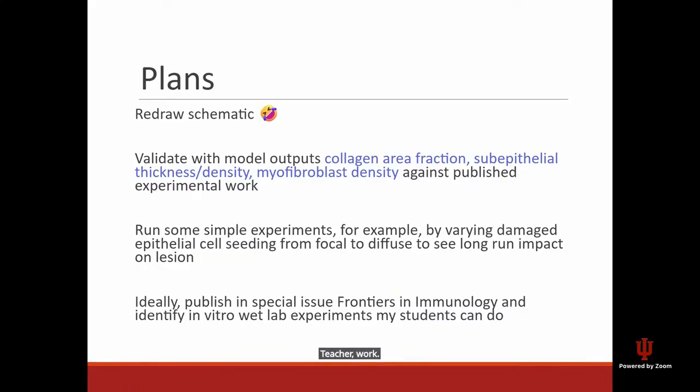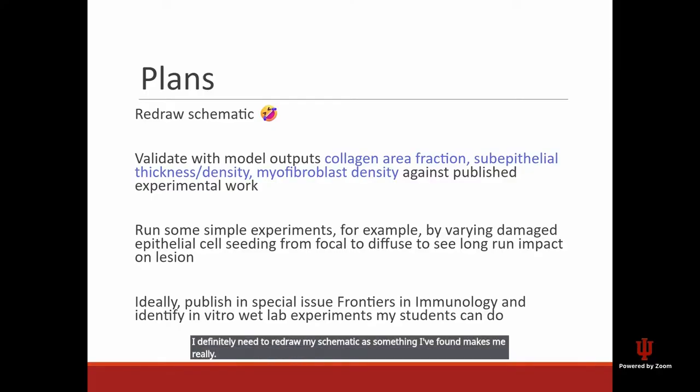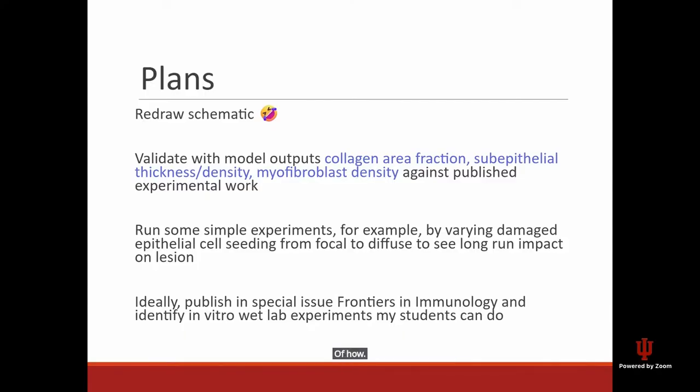I definitely need to redraw my schematic, because something I've found makes me really uncomfortable is working on the model with the wrong schematic and not really having a good sense of how what ChatGPT or I have put in the code relates to my original intention. So that really needs to be done.